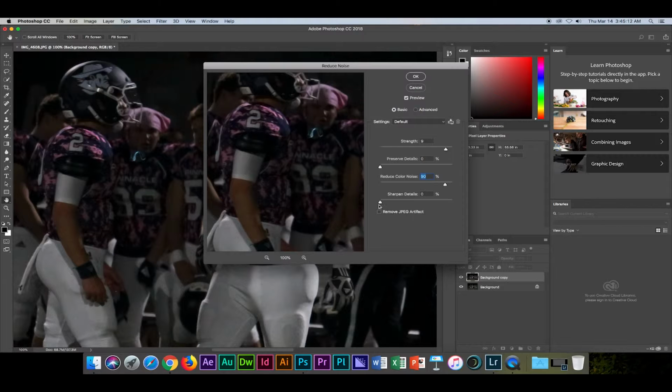And lastly, let's take the sharpen details percentage, and we don't really need that because there's a lot going on in this photo, so let's move that down to 0.